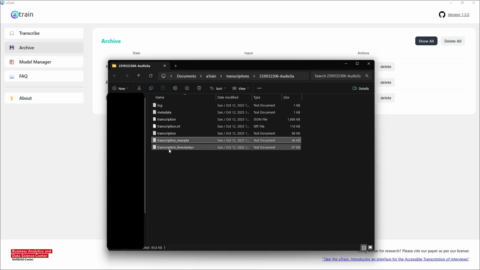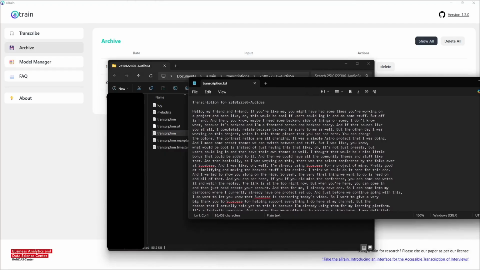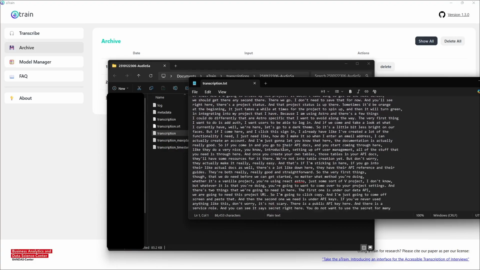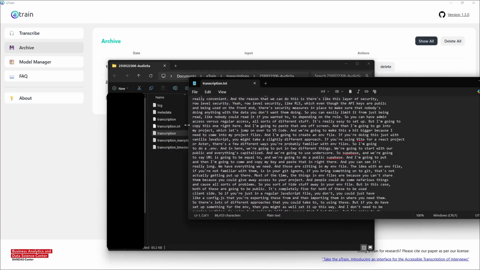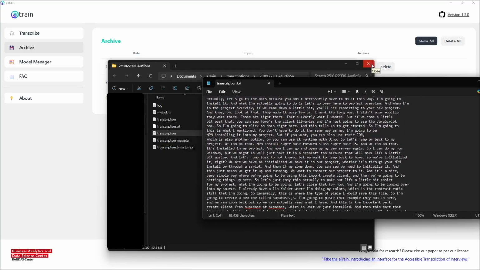It's a text document. Don't open this one, don't open this one. What you need is just this. It's a simple text document that contains all of the text from that meeting. In this case, there's only one speaker, and it's pretty accurate. So far, all the results I've gotten using aTrain have been accurate, and I don't see any issues there.